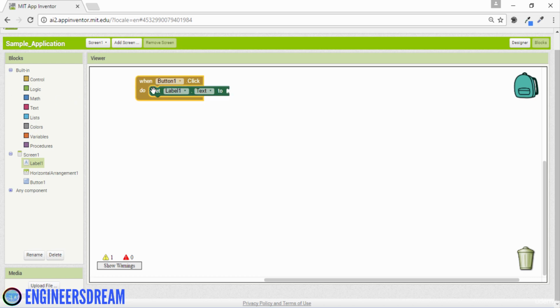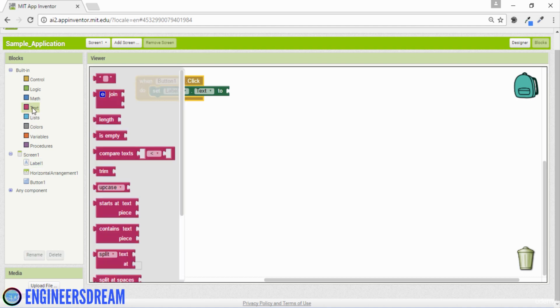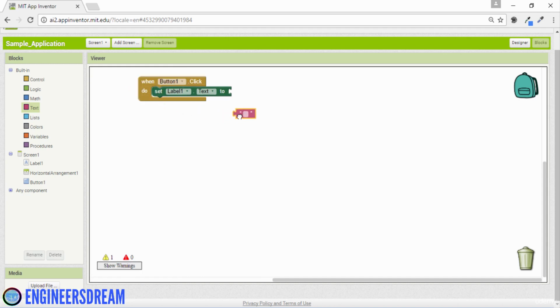So when you click on button 1, we are going to set the text of label. Set basically means we are going to change the text of the label from its actual value to some another value. So since I want to change the value of the text inside label 1, for that you can see on the left side I have this option which says text. So I'll click on this option. On the top I have this option of empty text. So empty text basically means empty string.